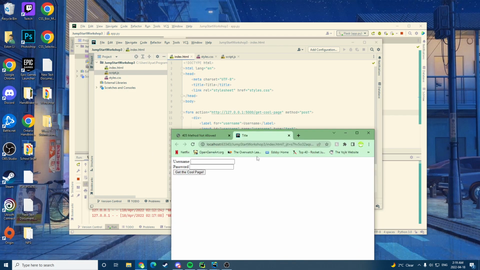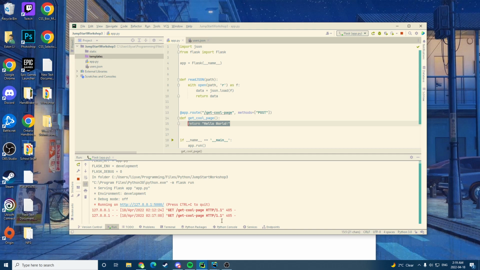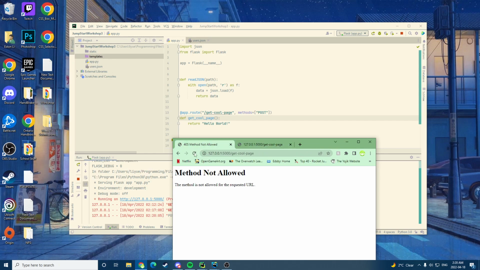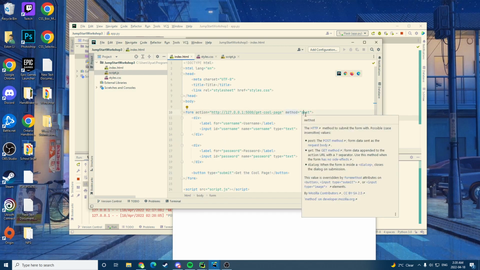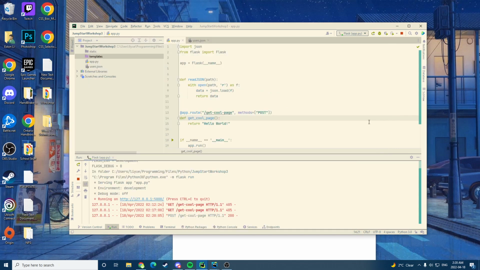If we do a post request right now, we should be getting a hello world because we didn't do any authentication yet. So if we do this, get cool page, and it says hello world, it didn't give us this 405 method not allowed because this is a post request. In our front end, we set the method to post, so it is a post request. So now you might be wondering, well, Eston, now we should do the authentication part now, right?